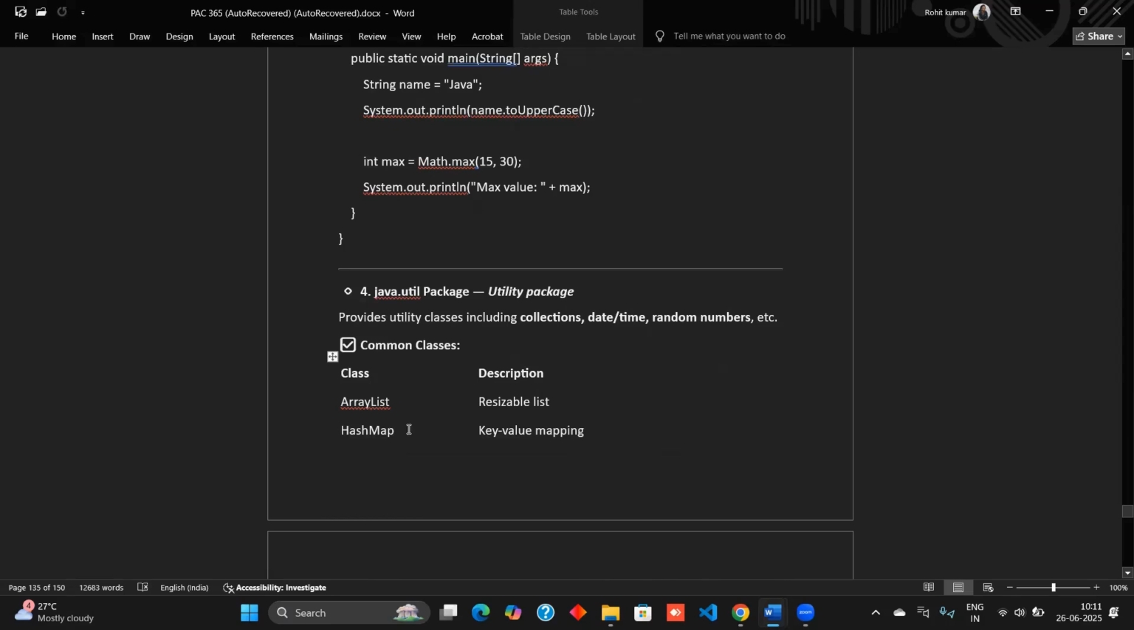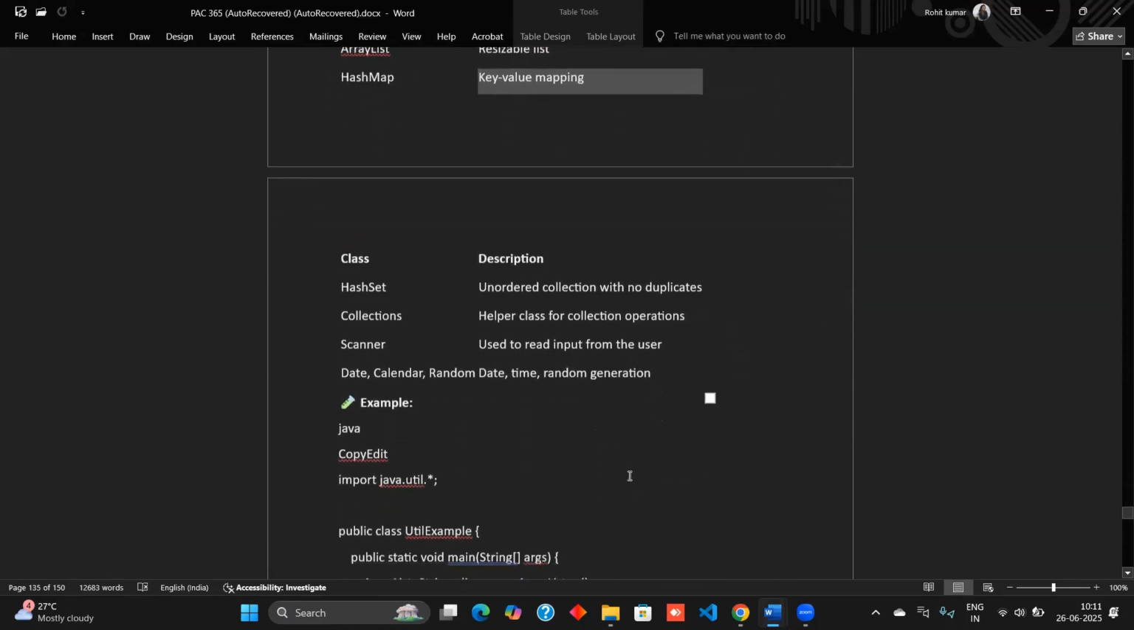Suppose we have the HashMap. They have key-value pairs. Key-value mapping means every value will have a key, and with these keys we can accurately refer to our values.